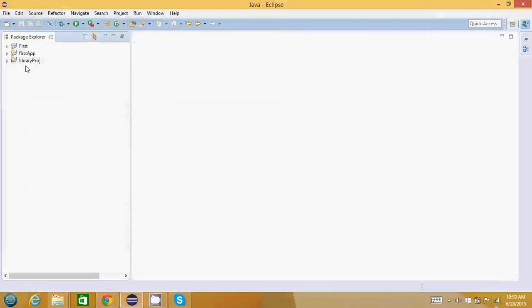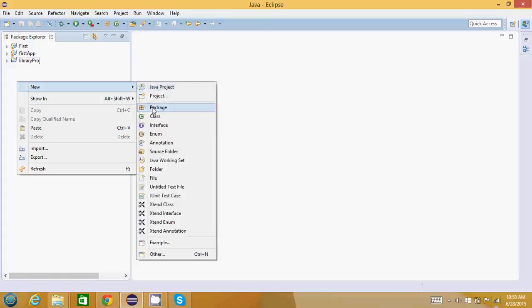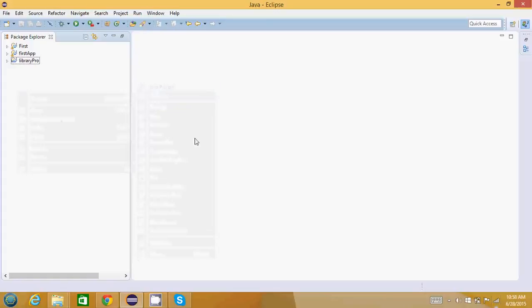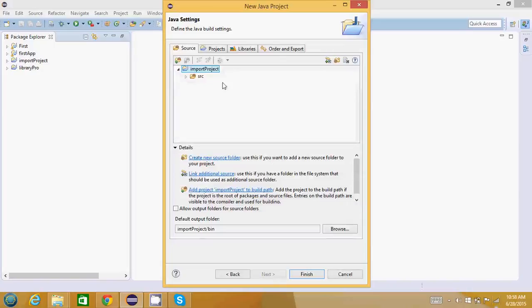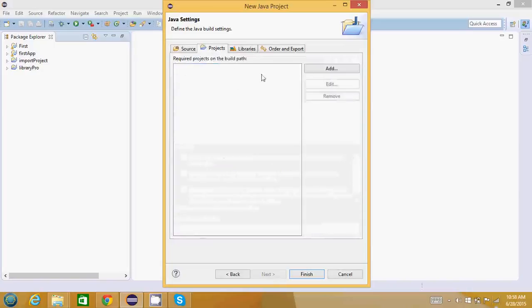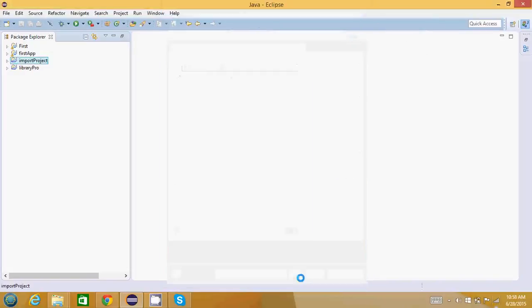Now we're gonna create a new project, from where we will import the library or the class that we created. Go New, Java Project. For example, import project. Okay, we're gonna go next, and we're gonna add the library that we just created. Add External JAR, first library, open, finish.